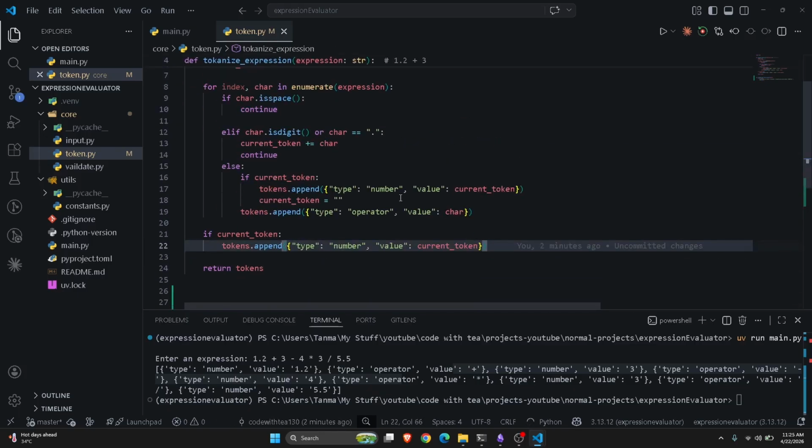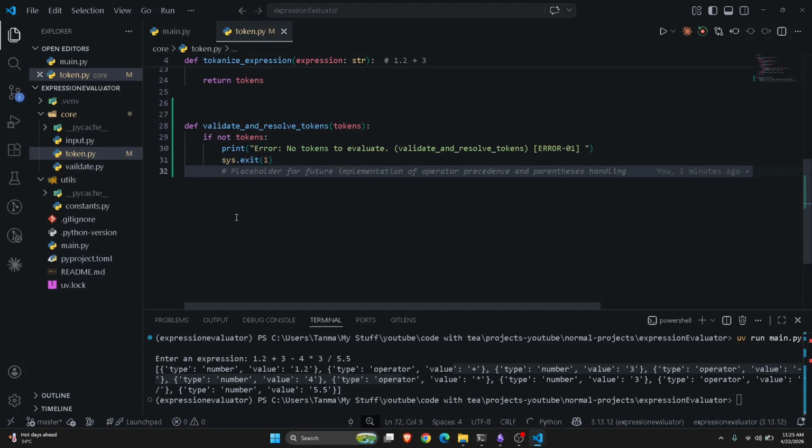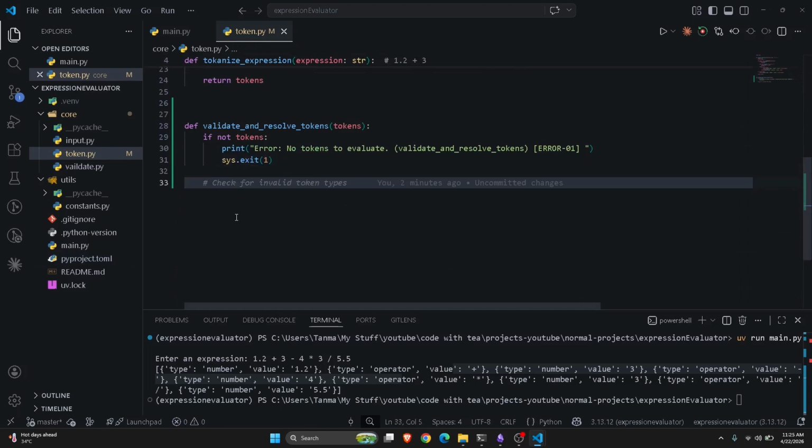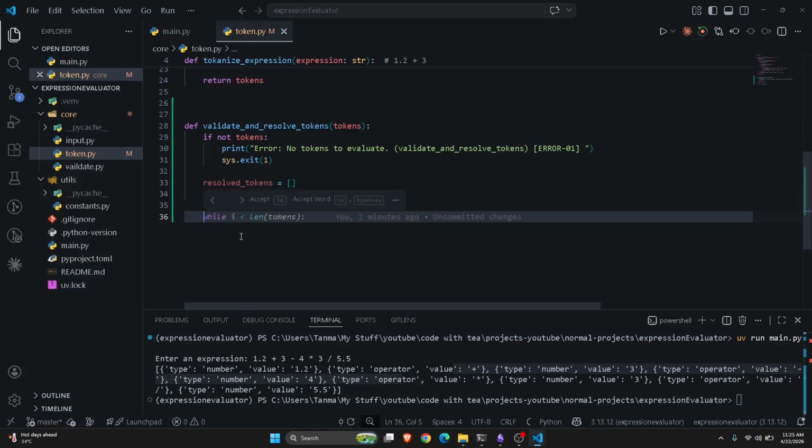After that, here also there's no error we are getting, so it's perfectly fine. Now here what we have to do is, I'm going to do one thing, that is resolve tokens. Let's create a dictionary. Resolve tokens is a dictionary, and let's keep an index, I will be 0, while I is less than length of tokens.